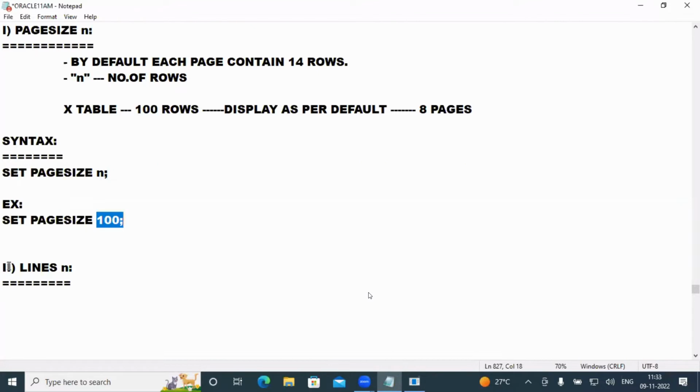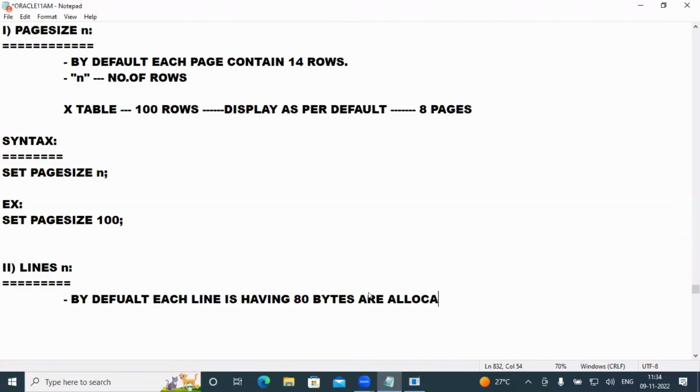And next, what about lines? By default, each line has 80 bytes. That is, 80 bytes are allocated for each line. So in each line, 80 bytes of memory will be allocated. That is the default.